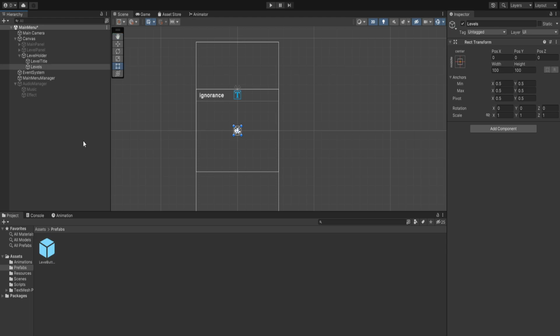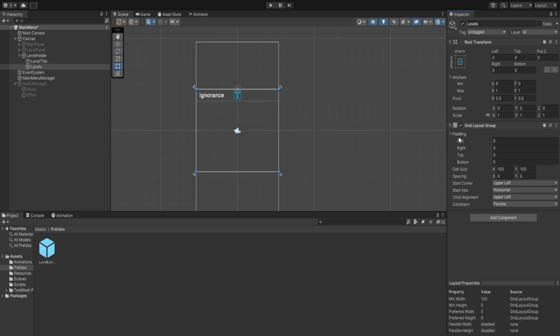Levels, yep, we are going to have it as level. It's going to be stretched, and it's going to have a grid layout group component, which is going to have a padding of 32, 0, 160, cell size are going to be 320 by 320, and spacing is going to be 32 by 32.